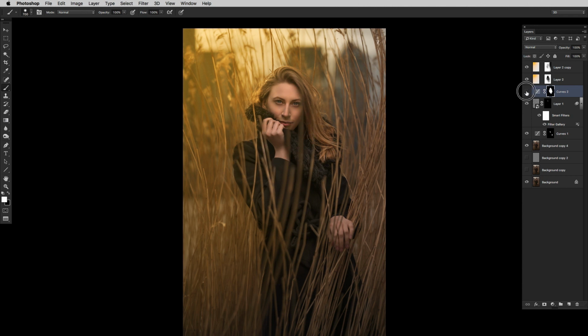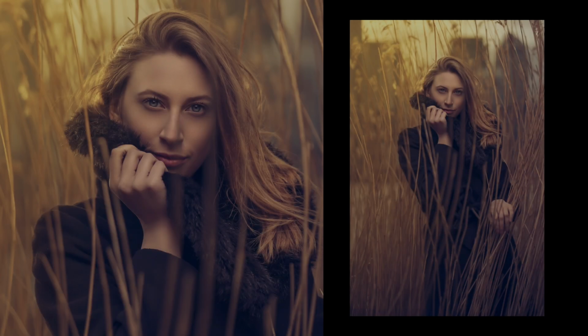I carried on tweaking this image for a bit, and here is the final result after colorizing it, which is something I'll cover in later videos.